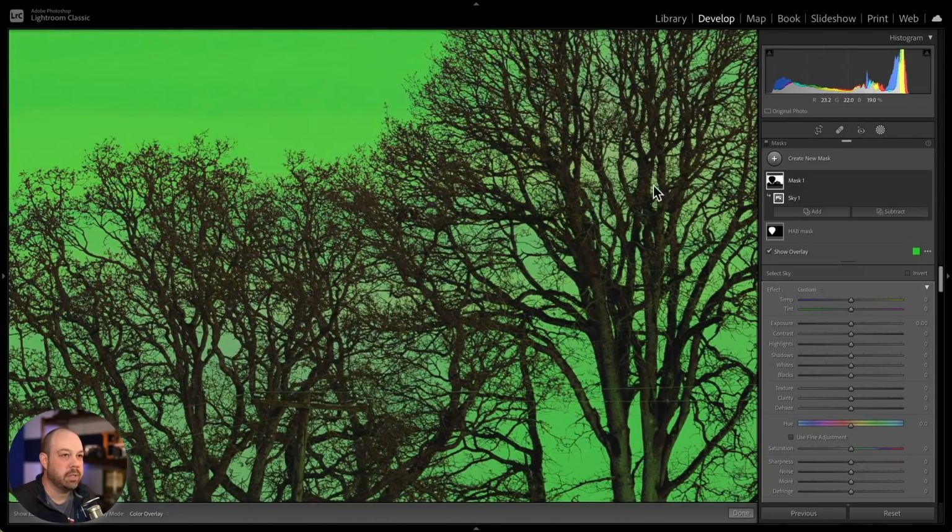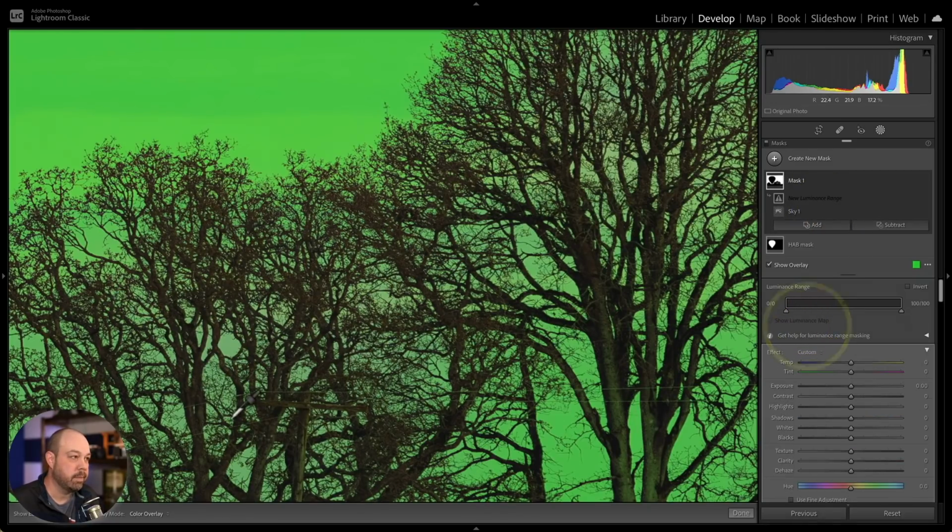And what I want to do now is we're going to add. So every time so far, we've been using these two buttons. I was using subtract, but this time we're going to add. And I'm going to select a luminance range here. And I'm going to click over here. And boom, you can see that it does this great job of selecting the rest of the sky.